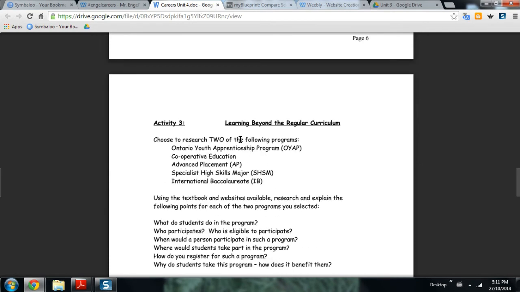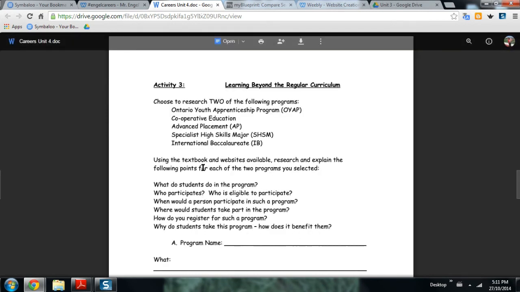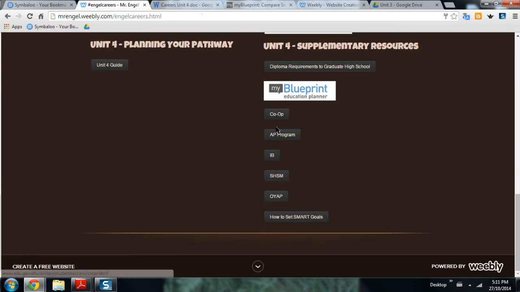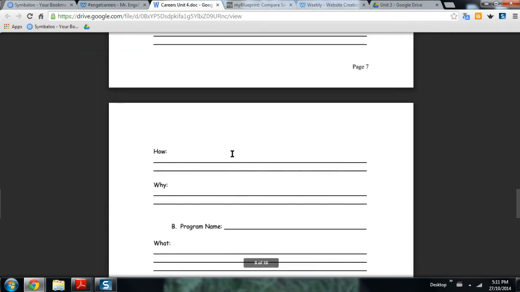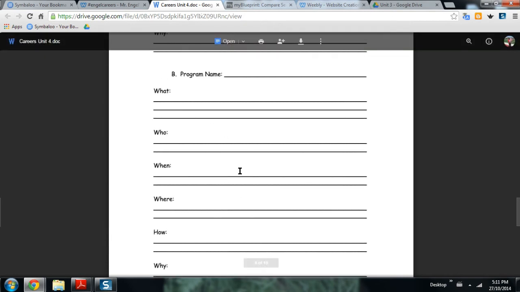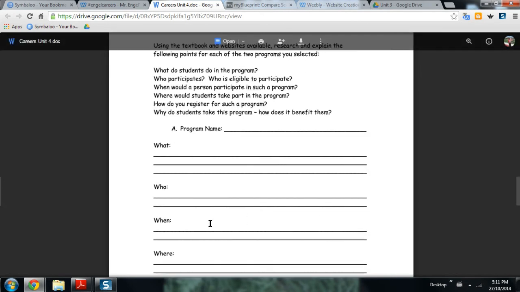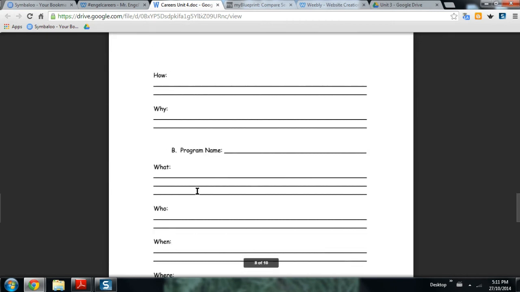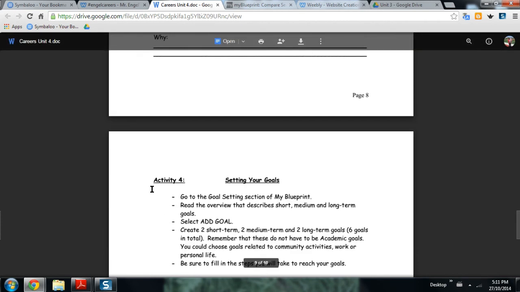Activity 3, we're going to choose 2 of the following programs. Okay, we're going to research OUAP, AP program, co-op, SHSM, or IB program. You can use the textbook, the careers textbook, or you can use the websites. I put links to all of them here. And you are going to research 2 of those programs and answer these questions about them. So you can choose AP and OUAP. You're going to put OUAP here, do the what, who, where, when, and then do AP here, and you're going to fill in that information.